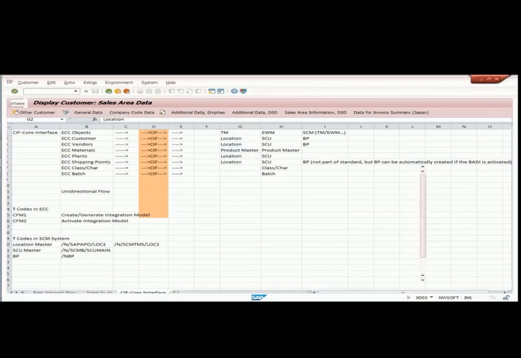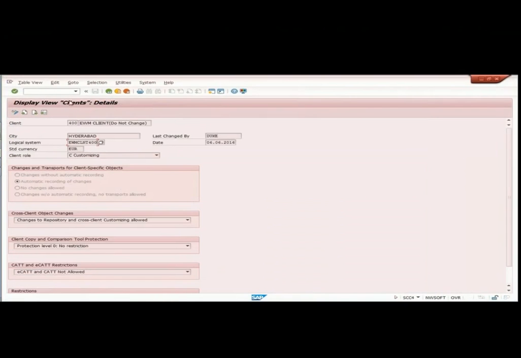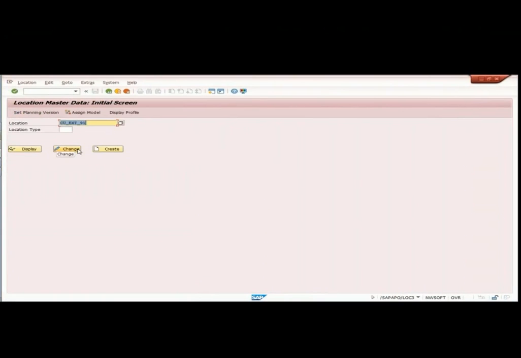I open the EWM system again, and I open the T code. In this system, I have TM as well as EWM. They are deployed on the same box. I am first looking at the location master. So you can see a location has been automatically created in the TM system. It is of location type 1010. I will explain the location type concept as well.